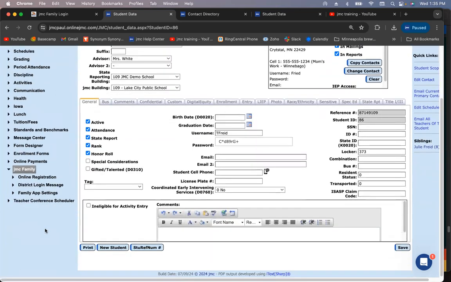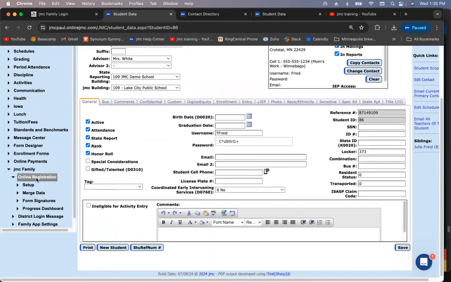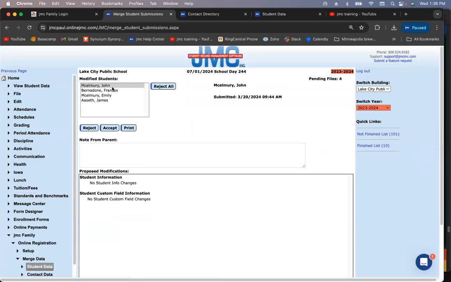when you get there and you're bringing information in, JMC, family, online registration, merge data for student data, when they come in, you've got, let's say John and Emily are divorced. I'm just going to accept this here. I'm going to wait till they both send it. I just know that's how schools work. They send, I'm going to look to see what they each sent in, and I might accept some from one and some from the other.